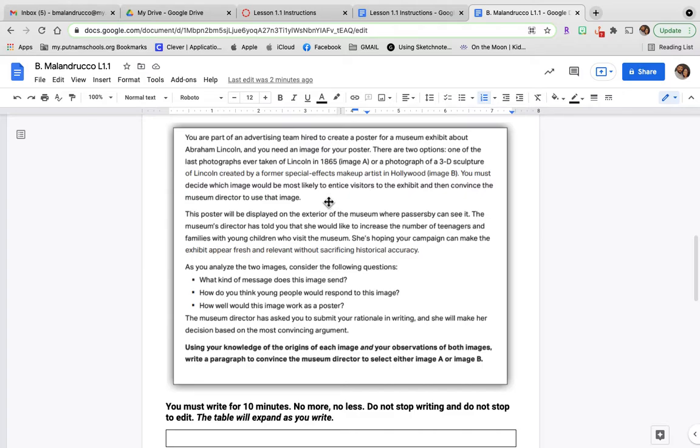So again, you are part of an advertising team hired to make a poster, picking one of the images, A or B, that helps to entice, to persuade visitors to come to the exhibit. And you have to present this to the museum director, explaining to them, this is the image you want to put on the poster and why. This poster will be displayed on the exterior of the museum where passers-by can see it.